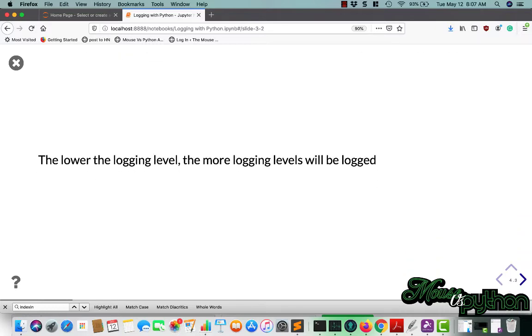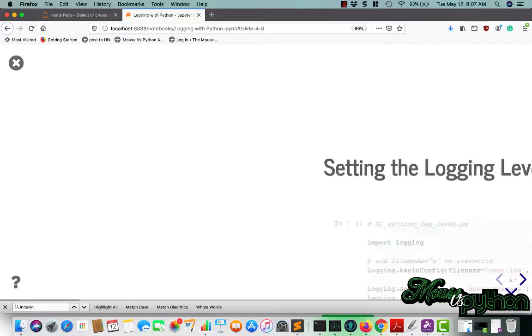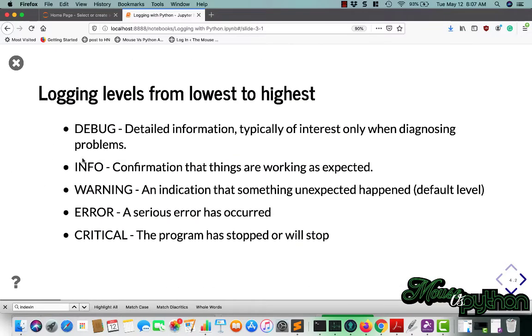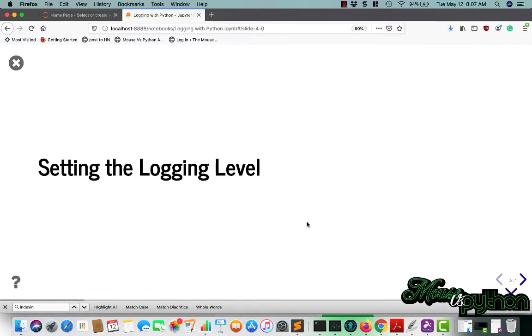So the lower the logging level, the more logging levels will be logged. What does that mean? If I set my logging level to warning, that means that warning, error, and critical logging levels will be logged, but information and debug will not. Whereas if I set the logging level to debug, all of the logging levels will be logged because debug is the lowest level. Okay, so how do you set a logging level anyway?